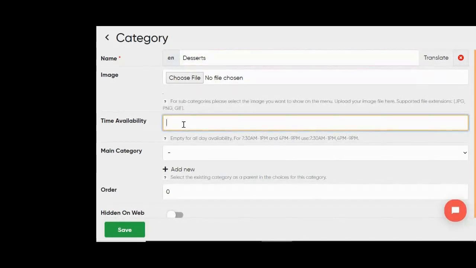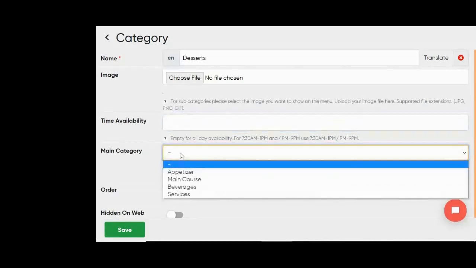Time availability refers to the time frame that this category would be available in the menu. You may skip this part if the category will be available the whole day. If this is the main category, skip this part. If you are creating a subcategory, choose which category would be considered its parent category or main category.